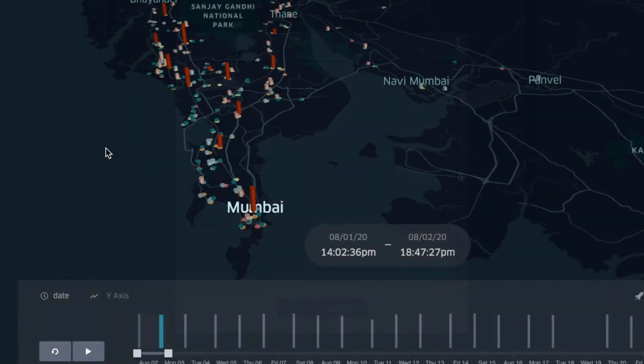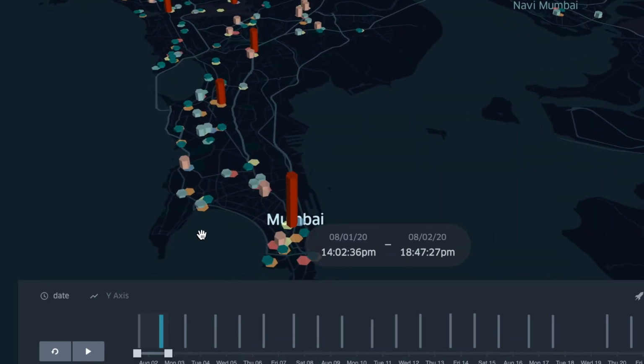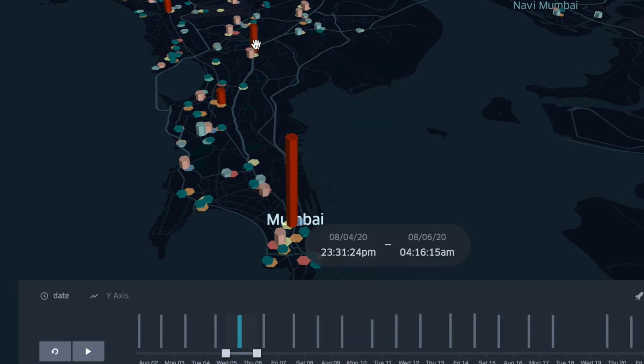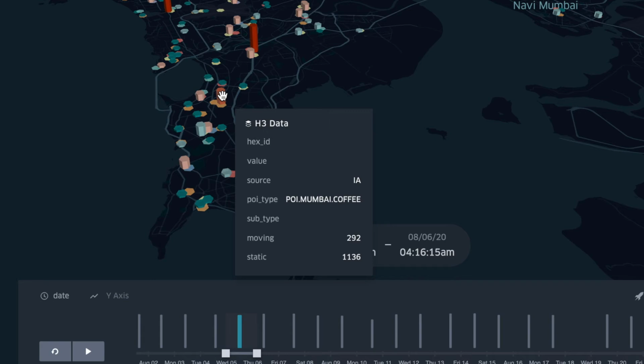Once the report is generated, it gives you this map on which you will see hexagons with a certain height. Each hexagon is a coffee store in Mumbai, and the height of the hexagon is the number of people at that location at that point in time. As we go through the timeline, you'll see the height increase and decrease according to the number of people at those locations. Now, hovering over this, you'll see two numbers, moving and static. Moving are people who have spent 15 minutes or less at the location, and static are the people who spend 30 minutes or more at that location.